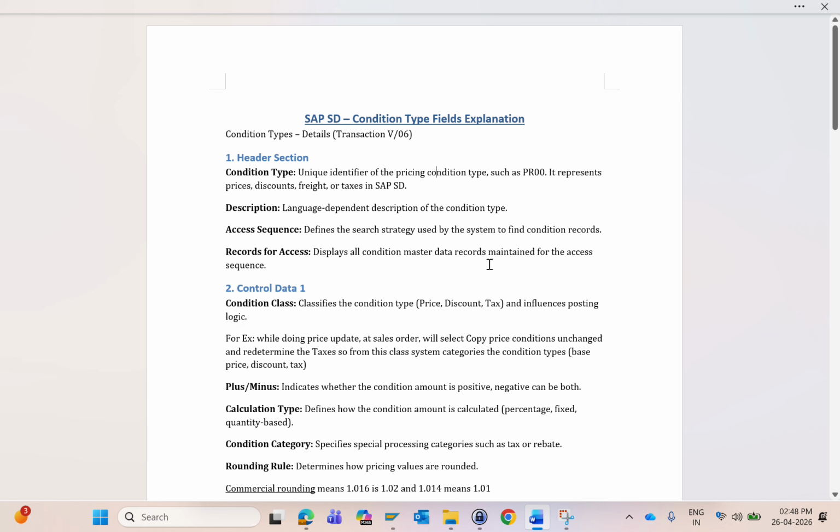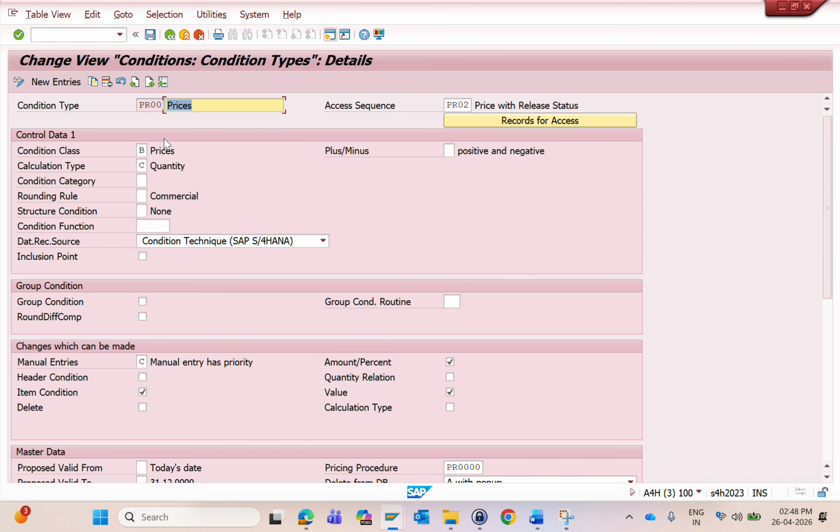Okay, first thing, what is our first thing? Condition type. This is the condition type that we have defined, and this is its description. Whatever description we give here, the same will be displayed in the sales order and the condition records.